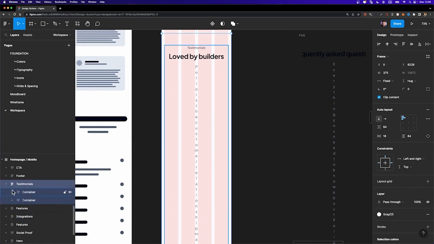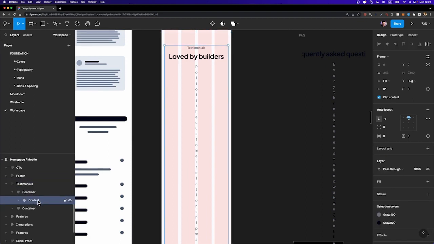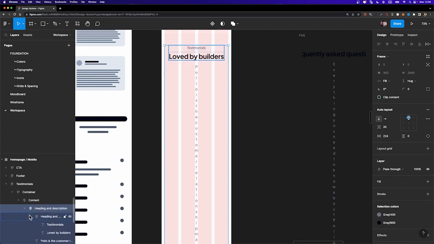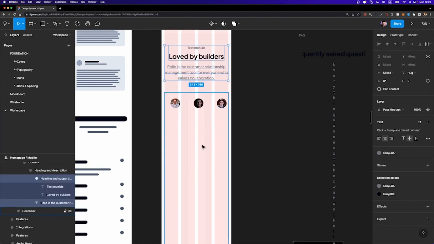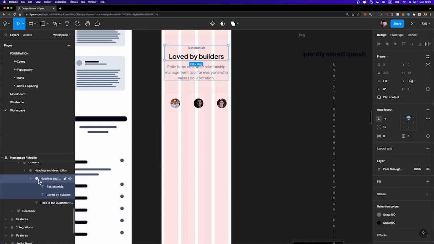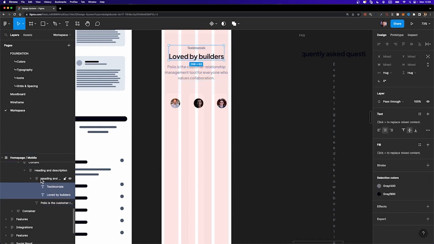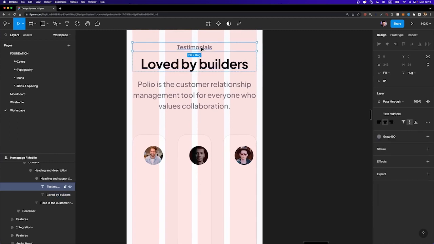All right, here for the testimonial section, we need to start from the top. So I'm going to expand this container and just select this content frame, hit enter to select all the child items. While this heading and description frame is selected, just get rid of this padding. Hit enter to select all the child items, and now change the resizing option to fill container. Now I'm going to select this frame, hit enter to select the child items, and just change the resizing option to fill container.